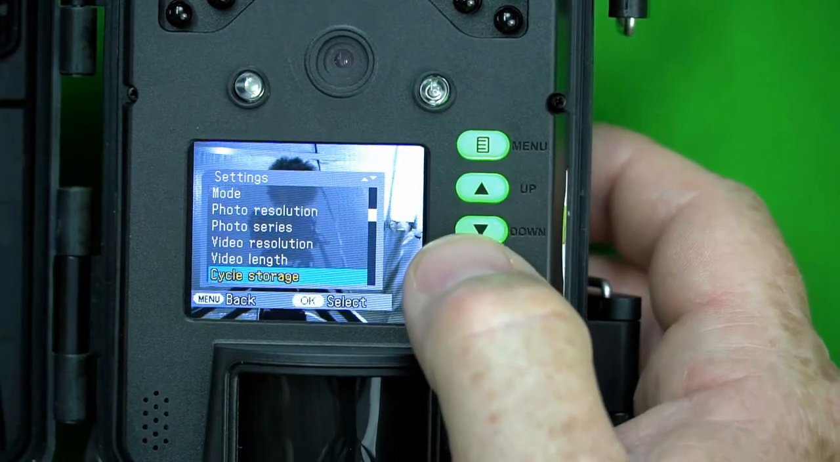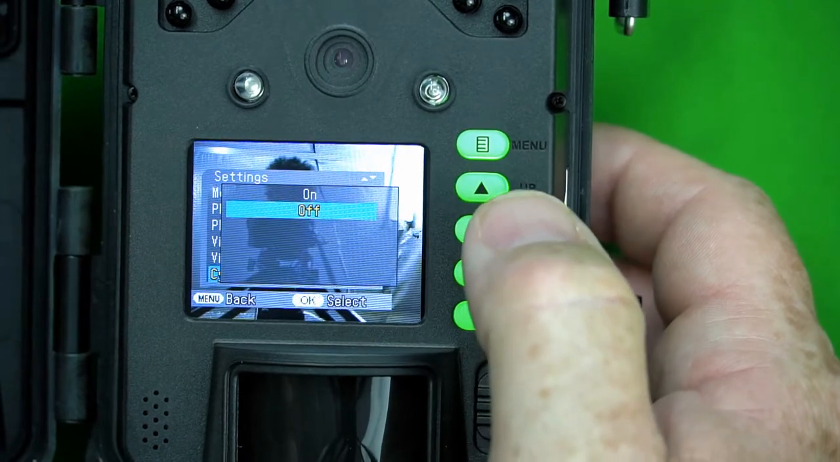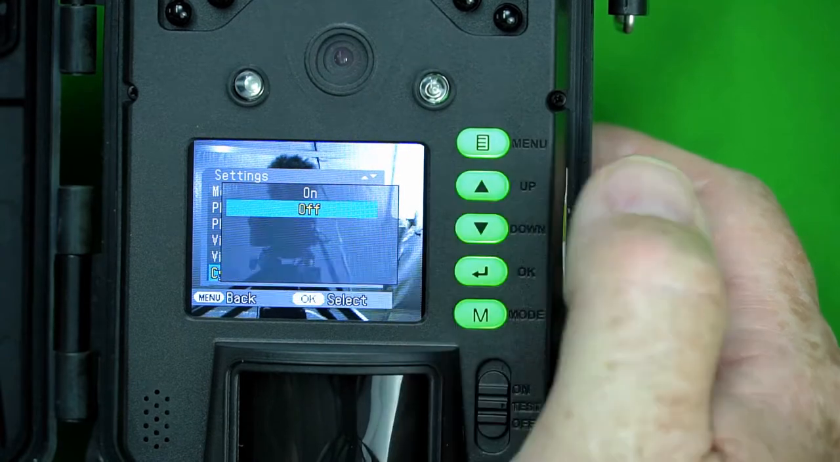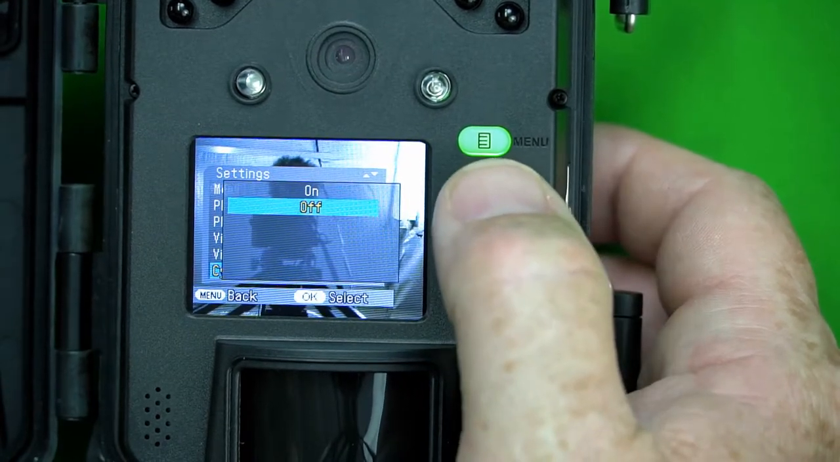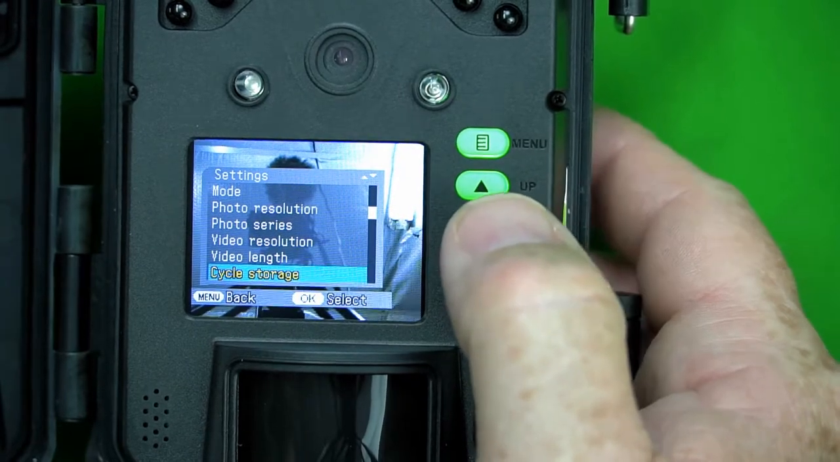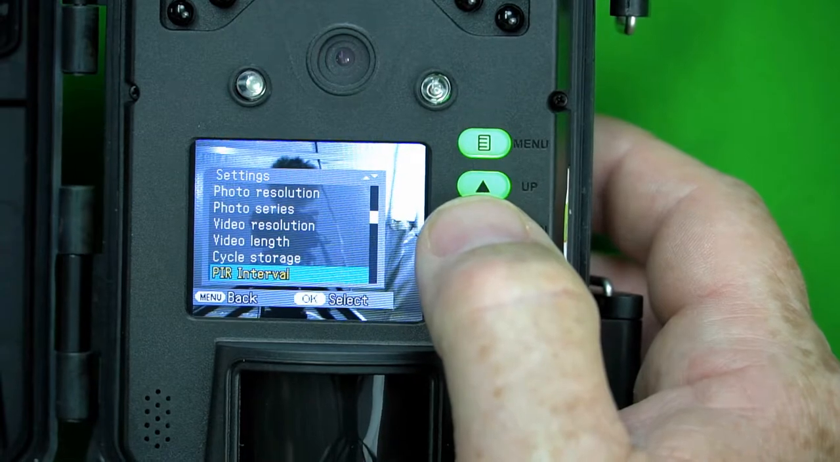Cycle storage. This is basically loop storage. If you want the camera to continue taking videos and pictures once the memory card is full, then you can turn this on. And then it will start overwriting the oldest files, okay? If you don't want it to do that, don't turn that on.